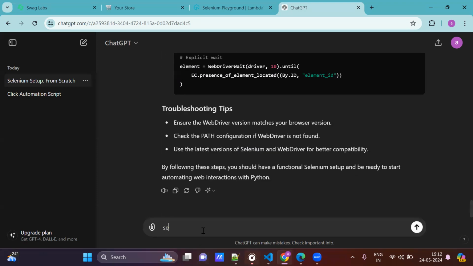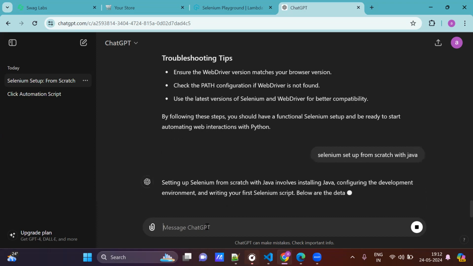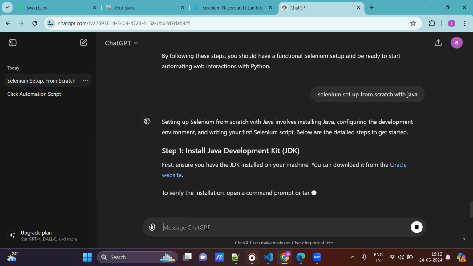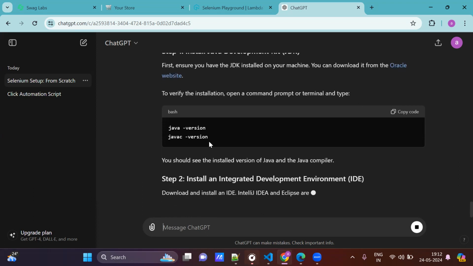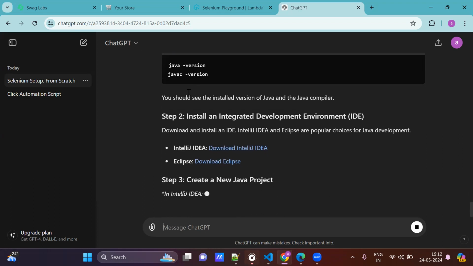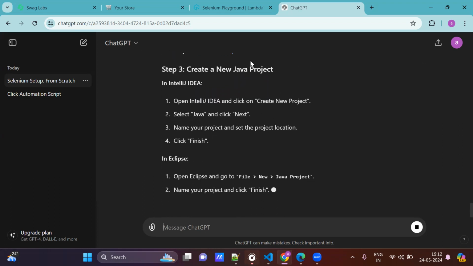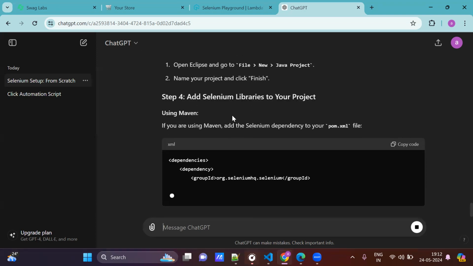Suppose I'm doing Selenium setup with Java. Okay. From scratch with Java. See, install JDK from the Oracle website. So we need to check the Java version. Download IntelliJ. So it is giving the proper steps here.